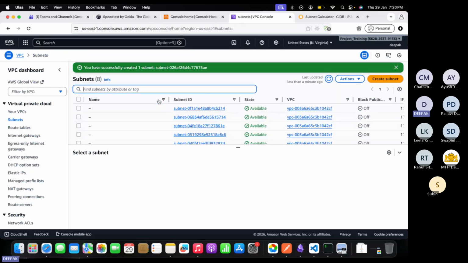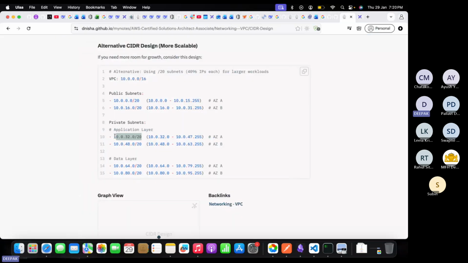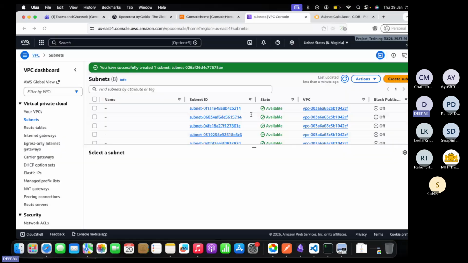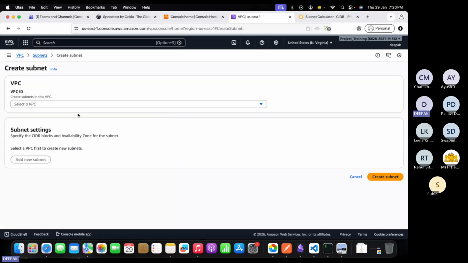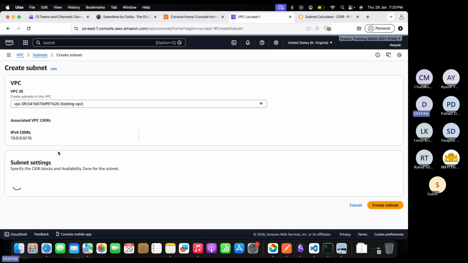So 02 is created. Now let's create this very quickly, this application to private subnet. If any one of you have still some kind of doubt, you can ask. Why is it taking a lot?